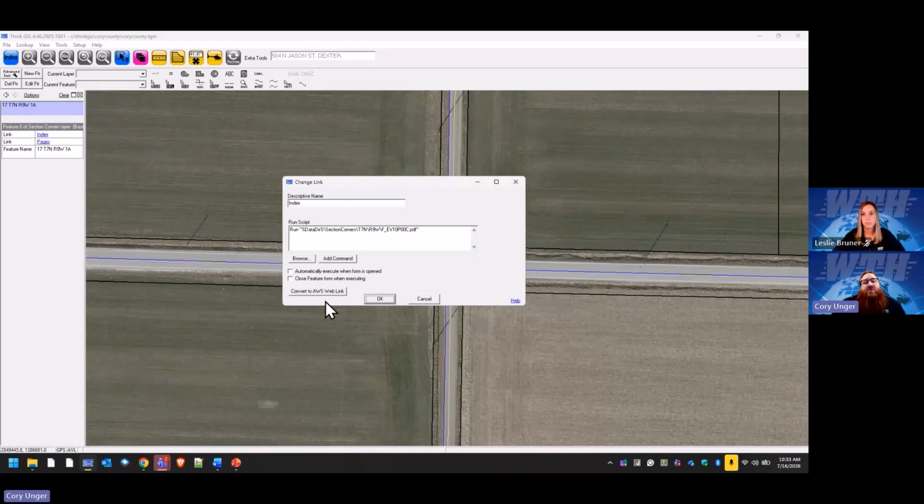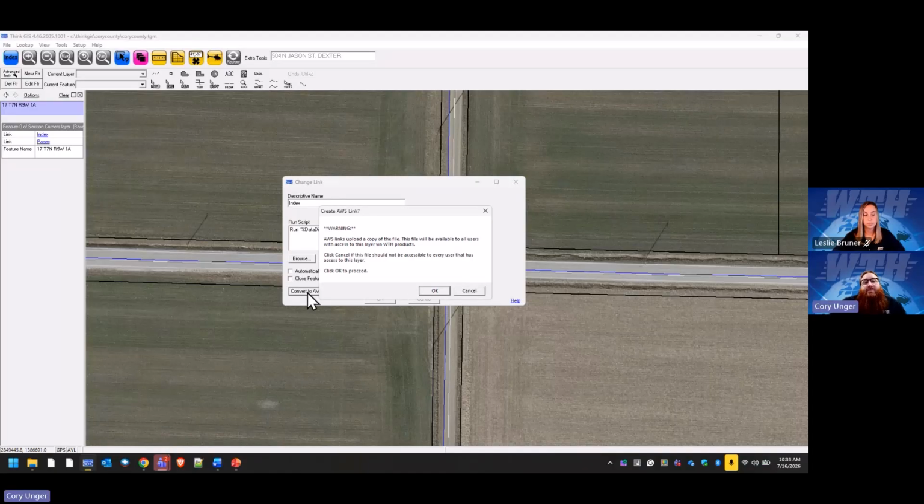One cool thing you can do with AWS is, if you have an existing link, you can convert it to an AWS link with just a click of a button. When we click that button, you're going to get a warning. This is the same warning you're going to get anytime you start to upload something to AWS.